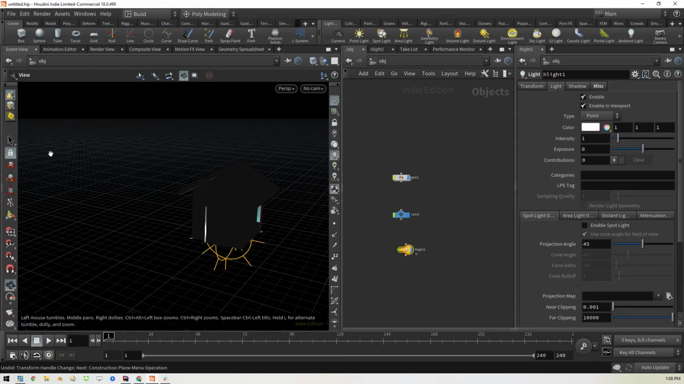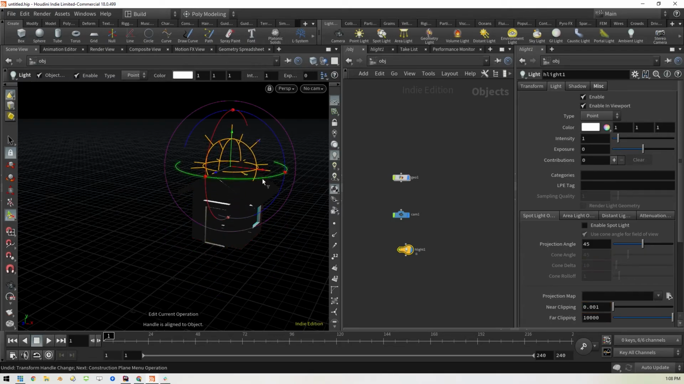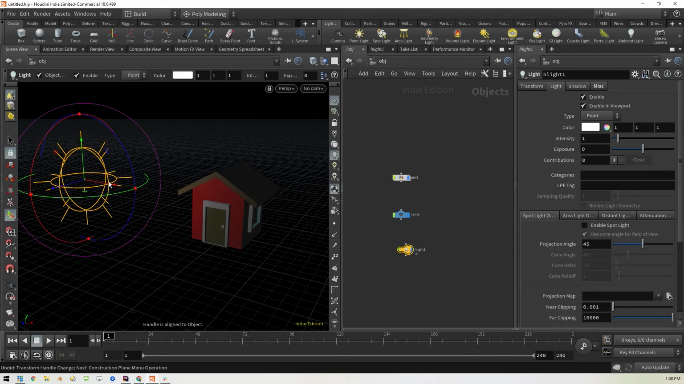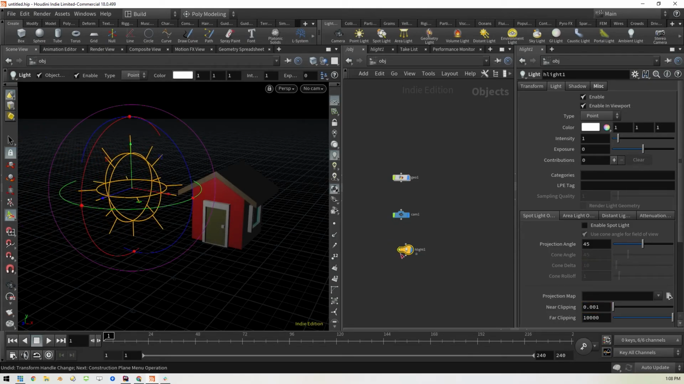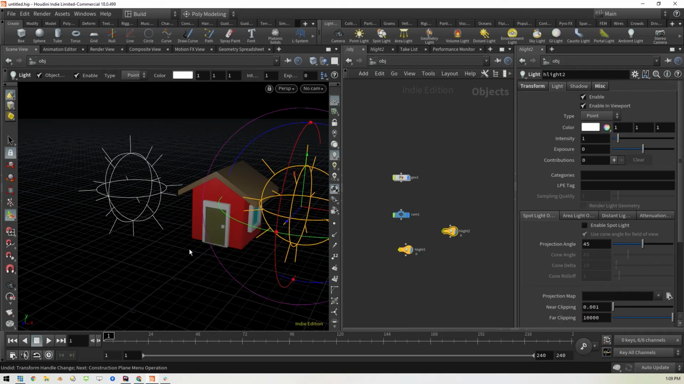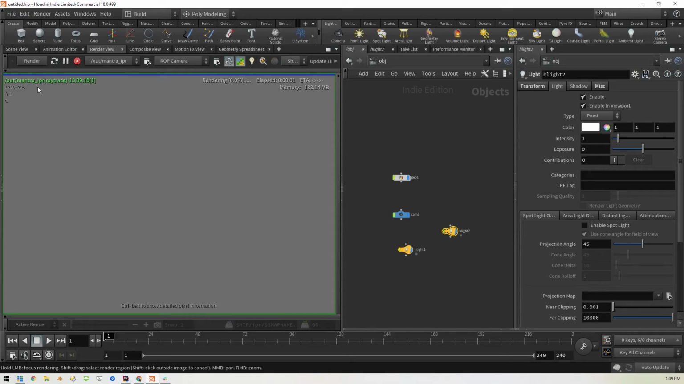We can grab that light with our grab tool and just put it wherever we want. It's cool there. And then I'm gonna copy that one, make another light, and move that light to the other side. So we've got some nice coverage. All right, and now if we go into render, we can hit the render button, and it should find that camera and render that image.